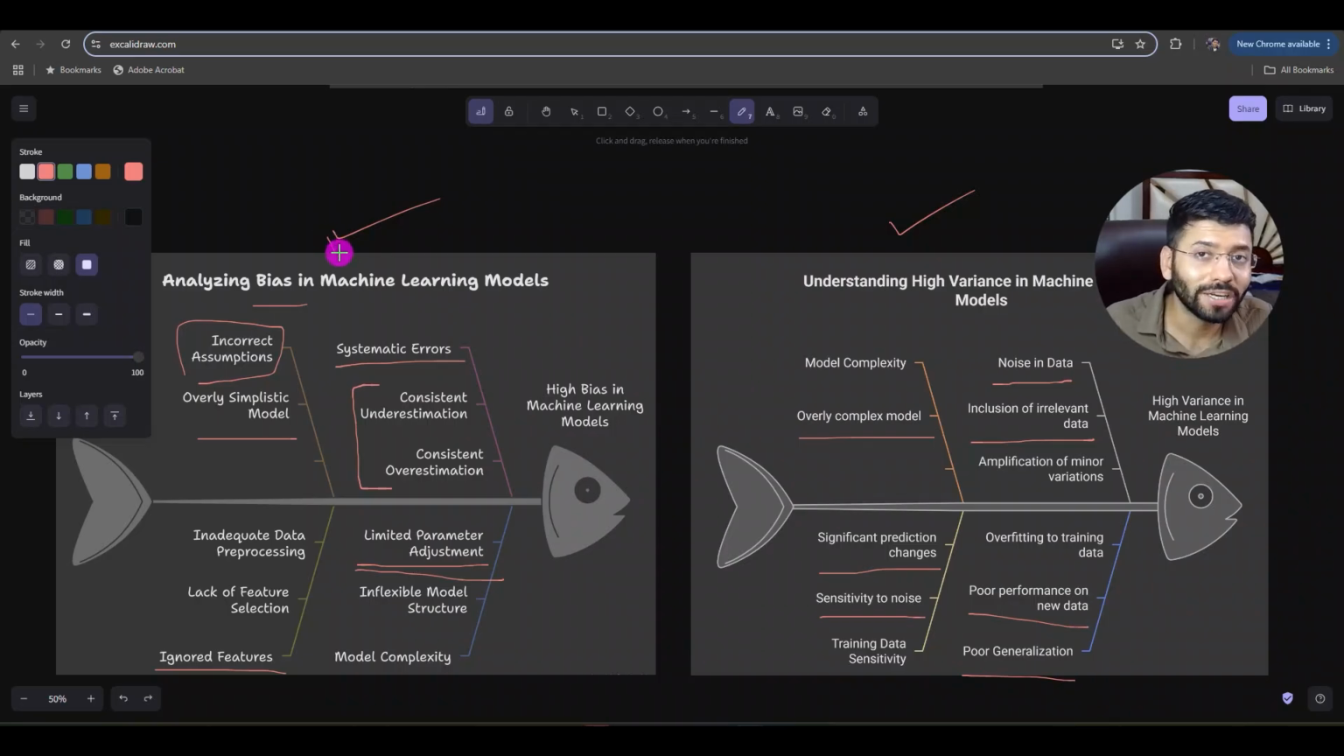So bias is an overly simple model which ignores some of the important features and does not adjust its parameters, which means it is not properly learning from the data and is making consistent systematic errors. Whereas variance is a case where the system is overly complicated. It is very sensitive to data, and that's why it also gives attention to noise, due to which it can make significant changes in its prediction model. So it will be very good for the trained data, but it will be bad when you introduce new data. So it is poor in generalization.